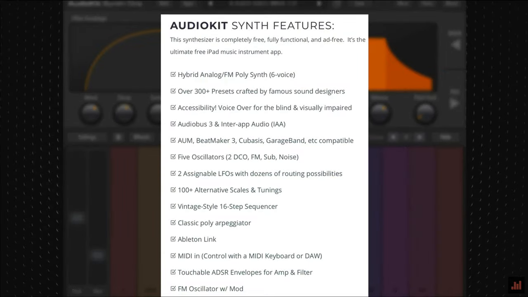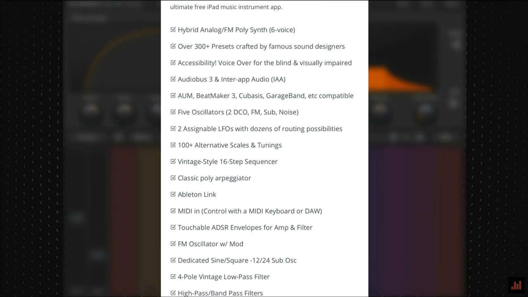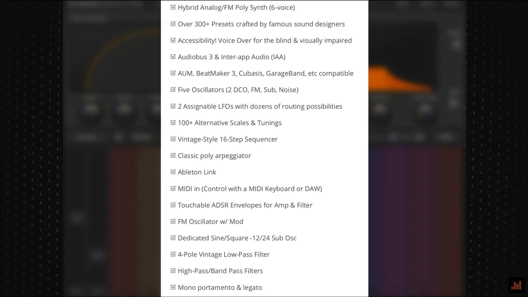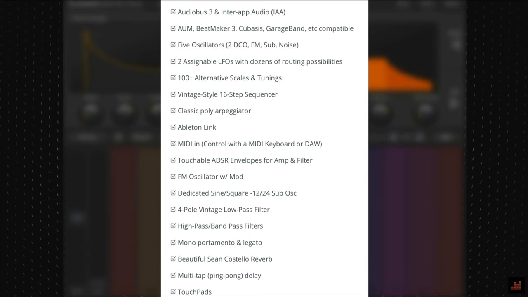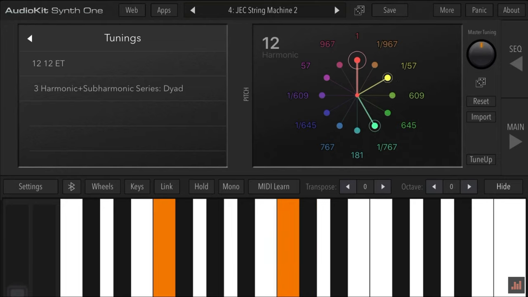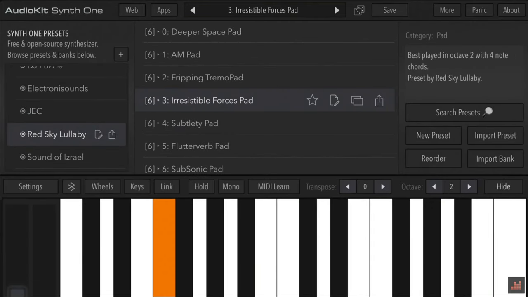The app comes with 5 oscillators, 2 assignable LFOs, ASDR envelopes, high pass and band pass filters, plus a whole lot more. If you'd rather dive into some ready-made sounds, Synth One comes packaged with over 300 of them, many handcrafted by talented sound designers like Red Sky Lullaby and Dean at Electrona Sounds.